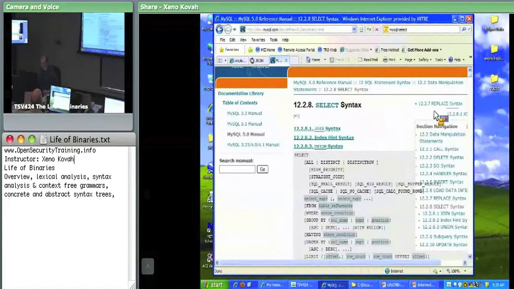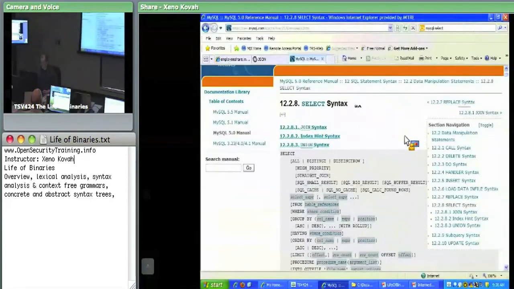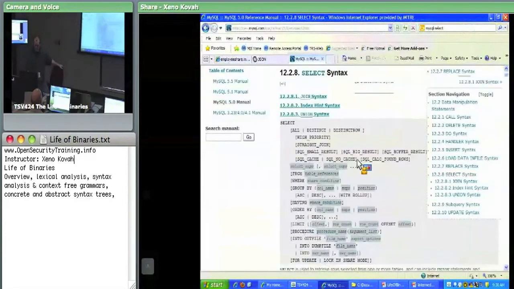So if you go look at the grammar for SQL statements, well, this isn't a grammar. This is trying to tell the programmer all the different ways that you can specify a SQL statement. But it turns out this is basically a context-free grammar in that the select statement has to start with a literal select, but then you can have optional things within these square brackets, each of which is a possible fill-in.